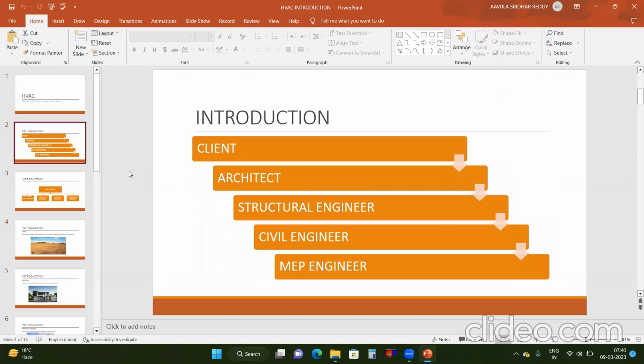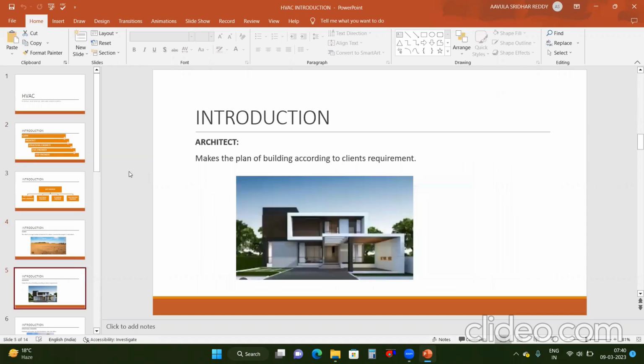The next one is architect. Whenever they want to construct any building, first the client will go to the architect. They don't come directly to HVAC or MEP engineers. So what will the architect do? The architect makes the plan of the building according to the client's requirement, so it depends upon the client's requirement.